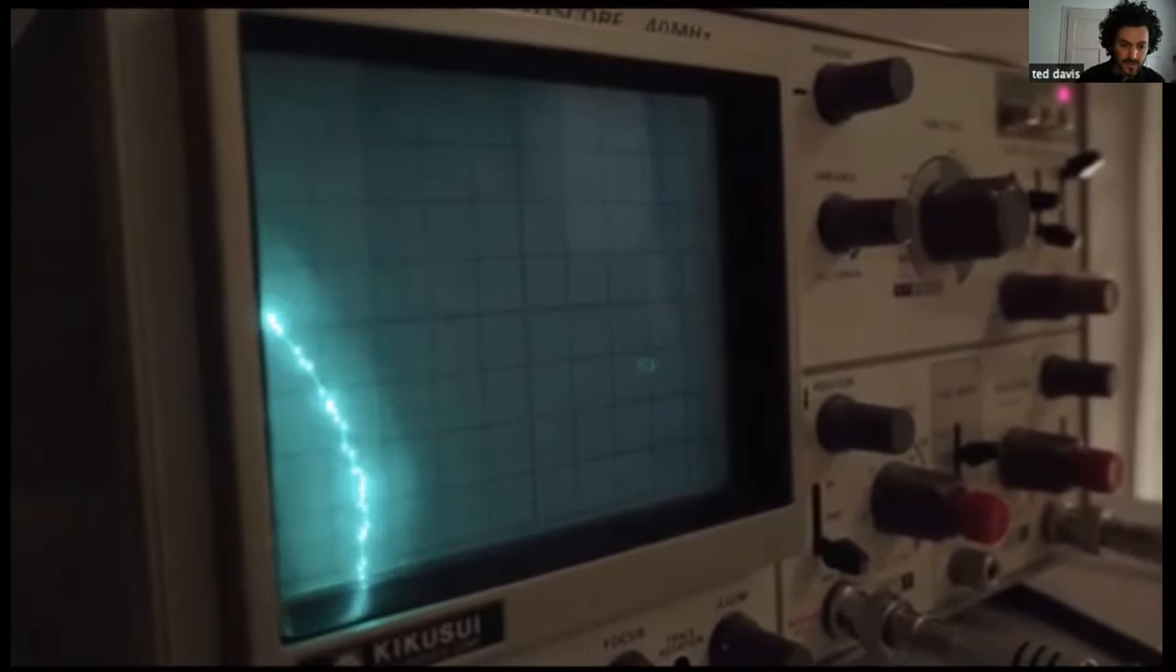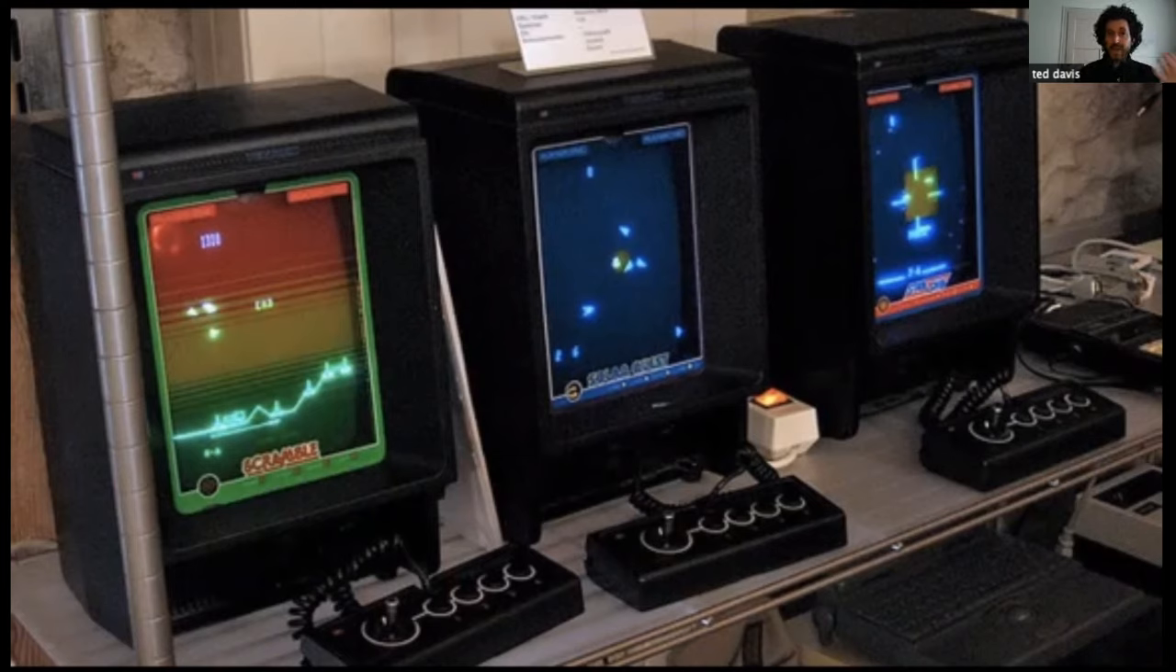This computer here. Along the lines of how to make it bigger.